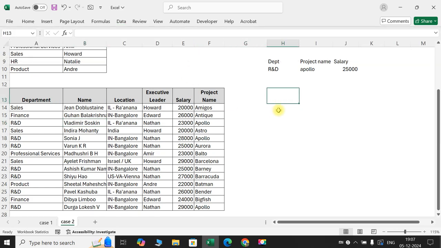To use a filter formula, first you have to write the formula called filter. Once you have written the formula, first it is asking for the array. Array is nothing but which data you are filtering. Select that data, comma. Then it is asking for include, meaning which column you are filtering. For example, I am filtering for the department R&D, whichever department I have written here. So I select the department column in my data.